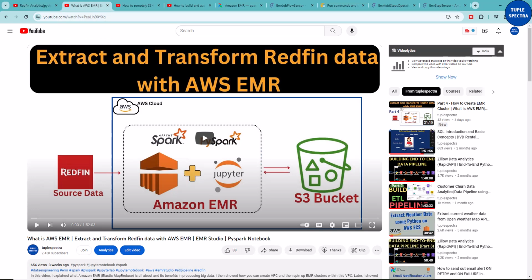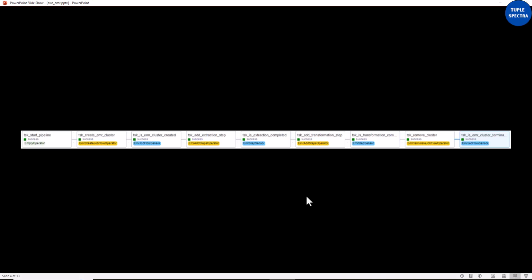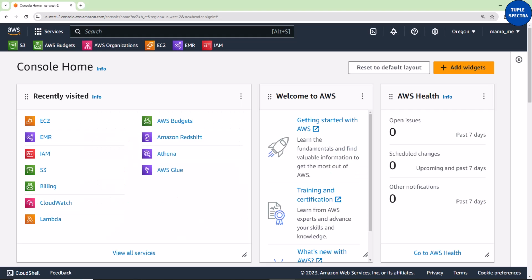Okay, very good. Now what we are going to do first is to provision an EC2 instance, because if you look at our architecture right here, we want Airflow to run in an EC2 instance. So what we are going to do first of all is to provision an EC2 instance.